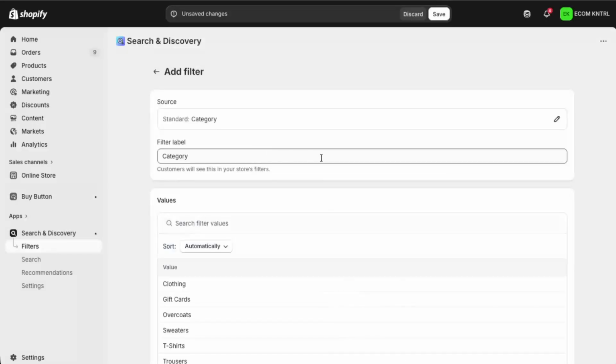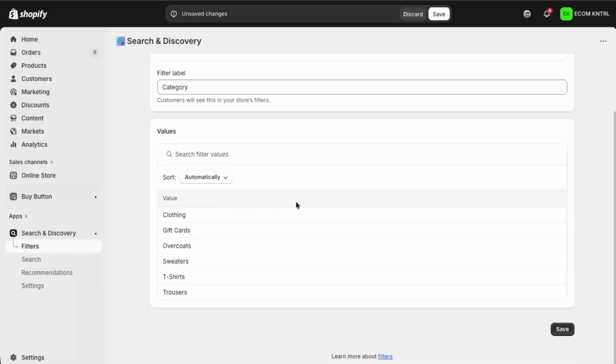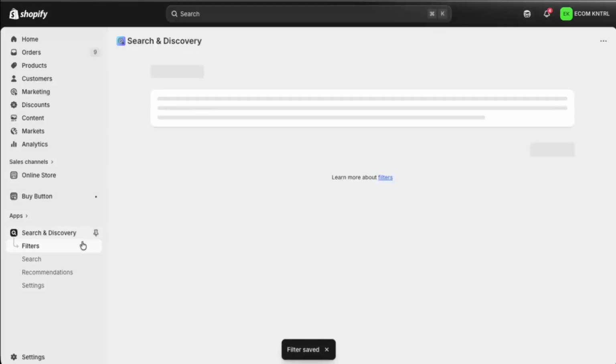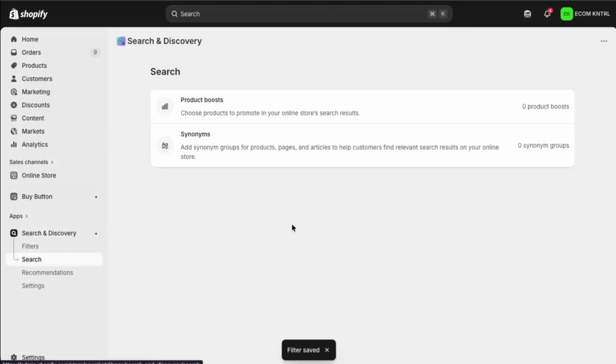Here, Shopify shows you different attributes you can use as filters. Choose the source that makes sense for your store. In this example, we'll select category. By doing this, you're allowing customers to filter products by category on your storefront, which can dramatically improve how quickly they find what they're looking for. When you're happy with your choice, click Save to activate that filter.